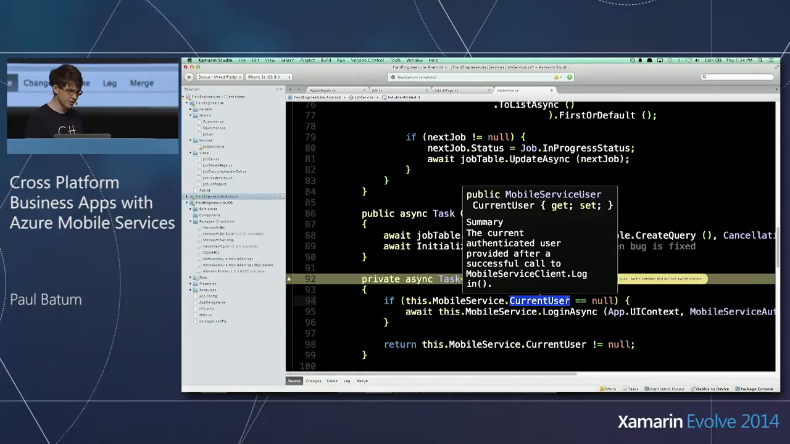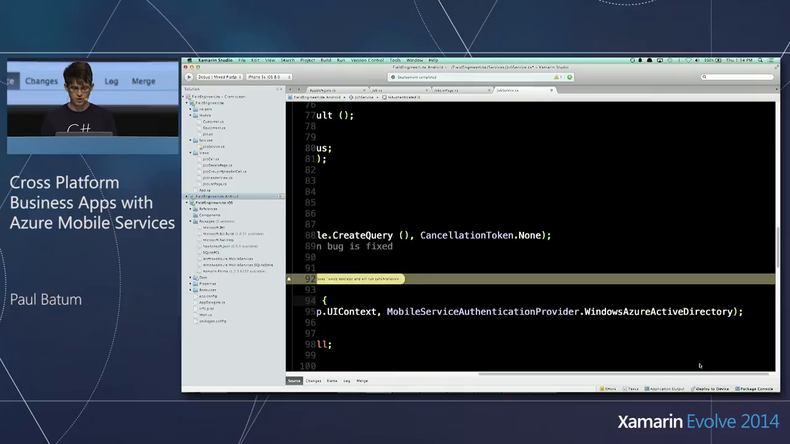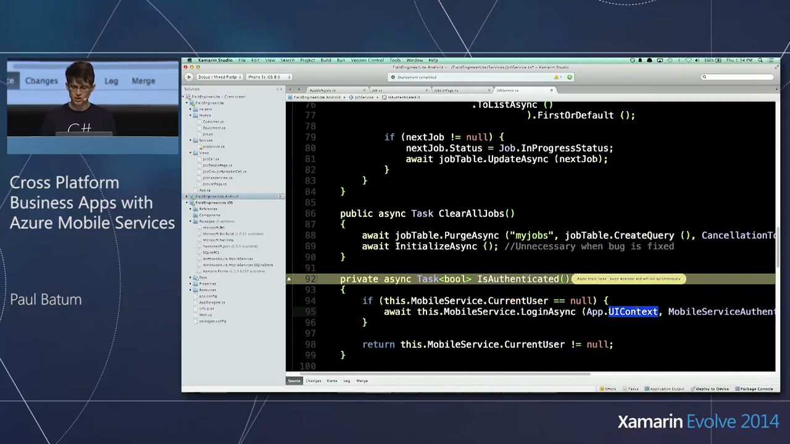Check the mobile service. Does it have a user? If not, call login. Call login, use Azure Active Directory. This UI context here is either an Android activity or a UI view controller. It tells it where to attach the UI to show the login prompt. If the current user is not null after login, then they're authenticated.